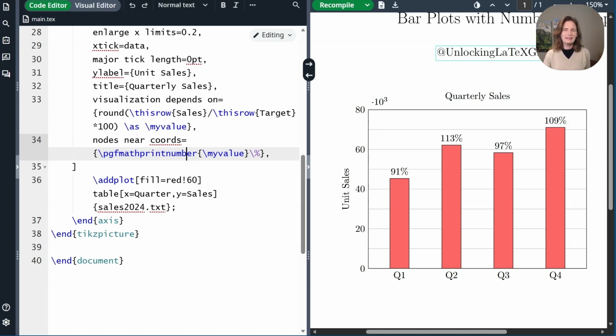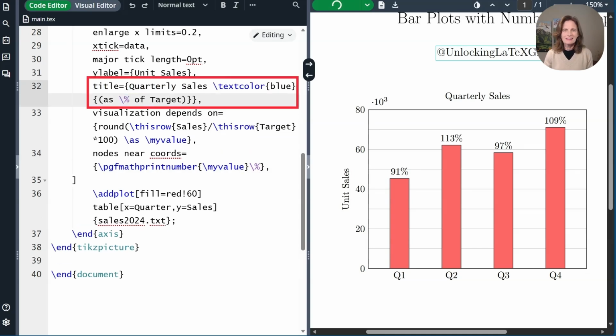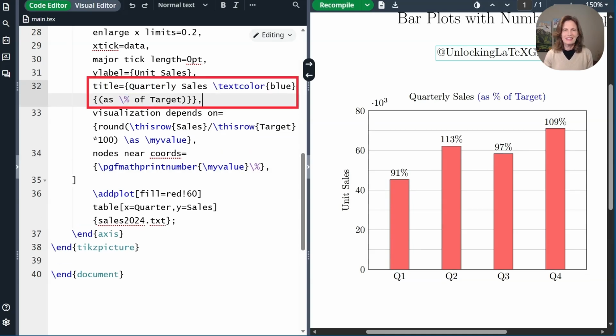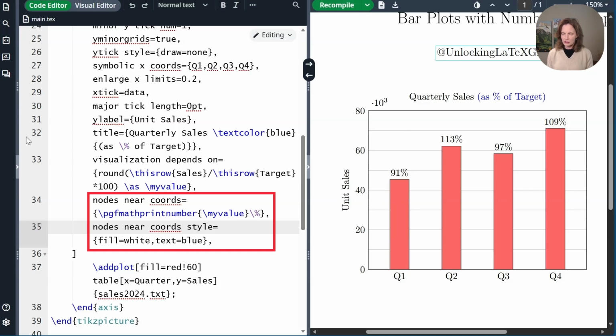Let's also update the title and the style to make it clear that these are percentages. First, I'll change the title. I add some blue text there. I add a style of nodes near coords and make the background white again, and then make the text blue so that we can see clearly that that's reflecting the percent of target.